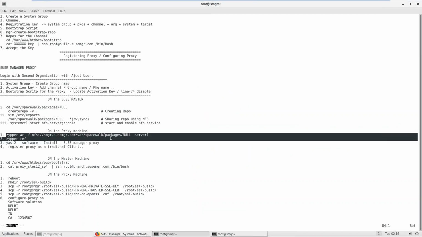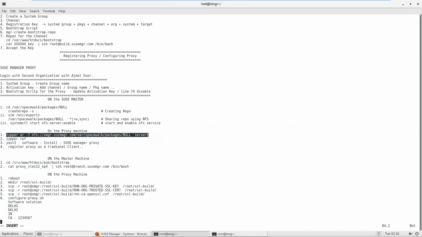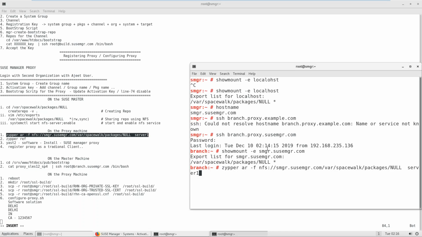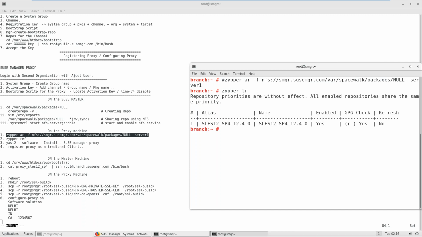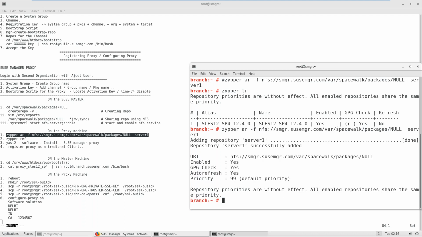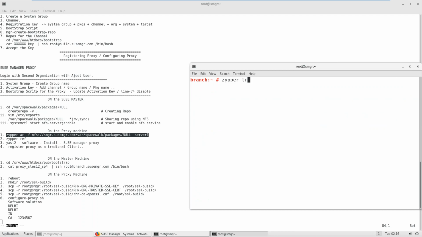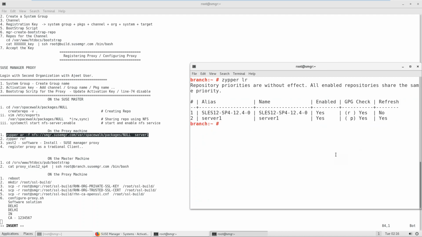The next step is you have to create this repository so that you can download the proxy packages. So before running this command, you can see the number of repos I have. I'll run the list repo command. So currently I have a single repo. So run this one and recheck again. So I have one repo created. You can refresh it.